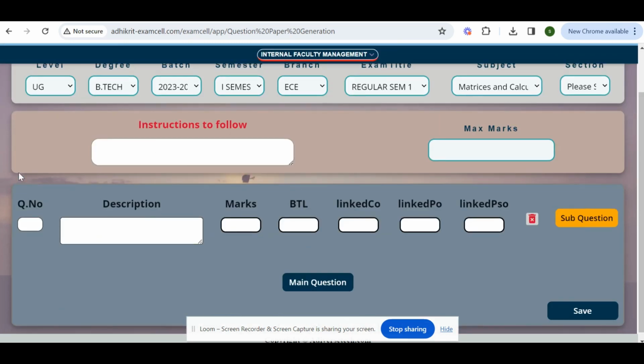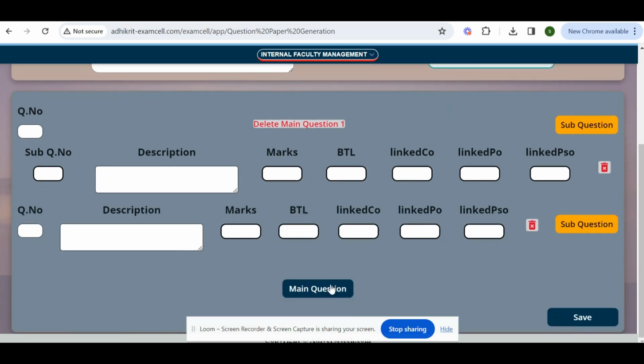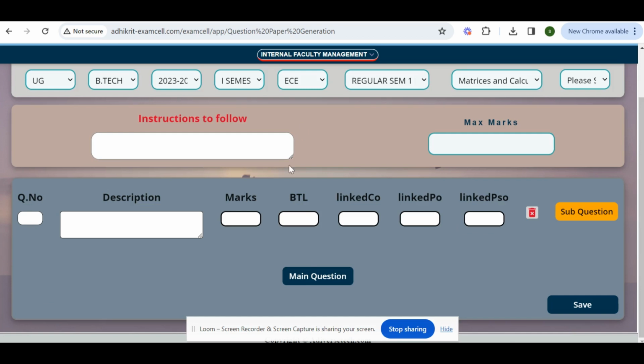questions need to be answered and what all, and give the maximum marks here, and give question number, the description of the question, the marks, all the details required here, and click on sub question to give a sub question here. And if you want to give a main question, just click on a main question, whichever is required. And if you want to delete the main question, just click on delete main question one.